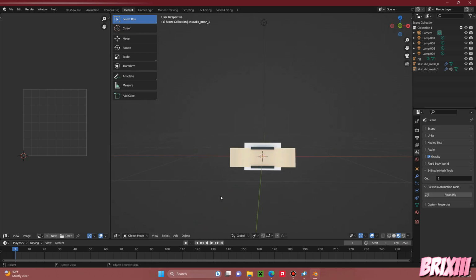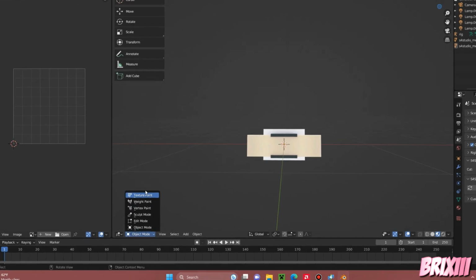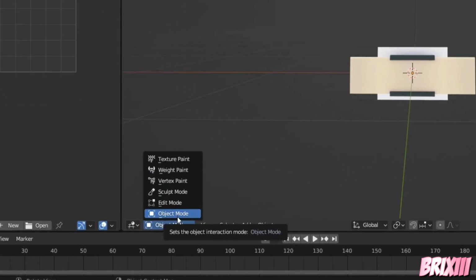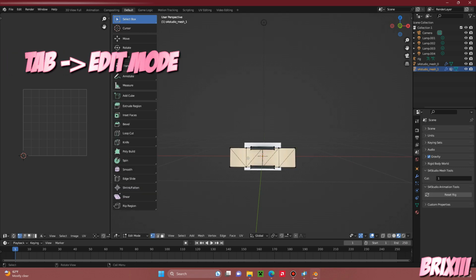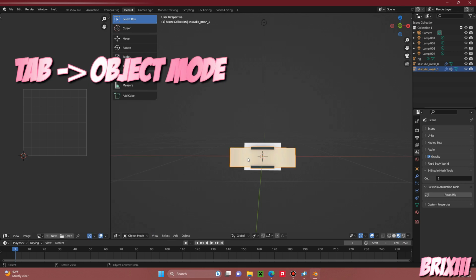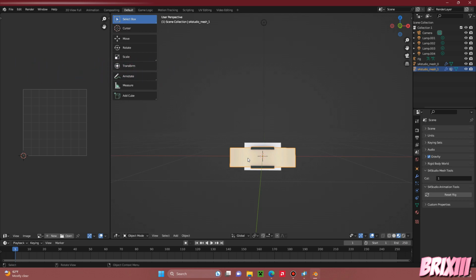First things first, we want to make sure we're in object mode. To see that, click down here and make sure it's object mode. And now we want to left click on Studio Mesh 1, and using the shortcut key Tab on your keyboard, we're going to enter edit mode. To get out of edit mode, you can hit Tab again and it'll go back into object mode. But we're going to make sure we hit Tab.